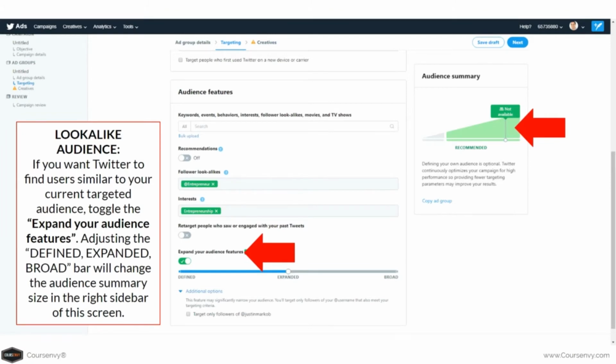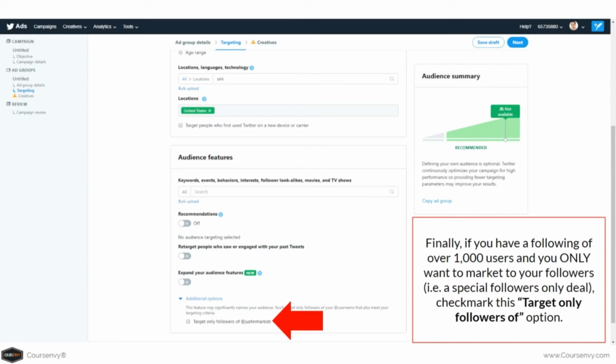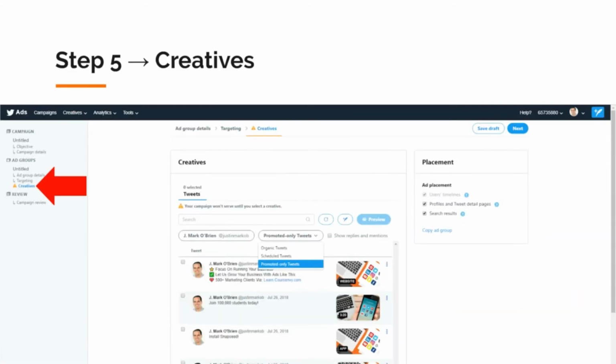If you want Twitter to find users similar to your current targeted audience, toggle on this expand your audience features, and then you can adjust it to defined, expanded, or broad. As you adjust that, notice in the top right corner under audience summary, the audience size will adjust bigger and smaller. Finally, if you have a following of over 1,000 users and you only want to market to your followers, i.e. a special followers only deal, checkmark this target only followers of option, and then only your followers will see this ad.